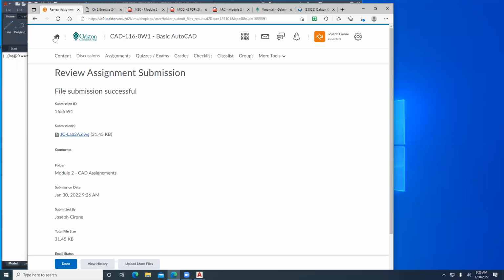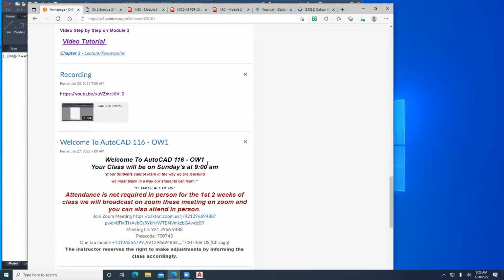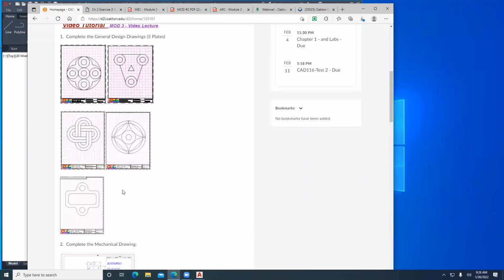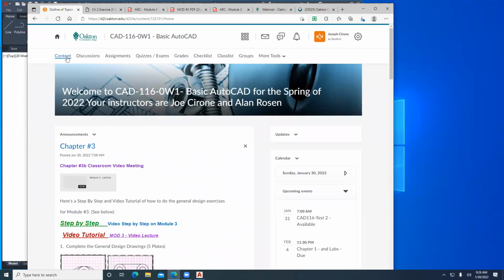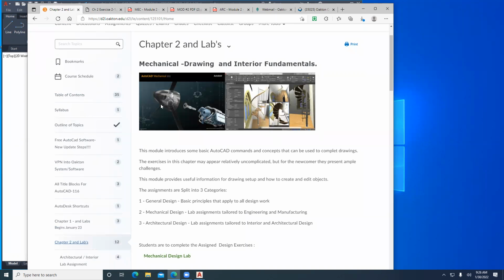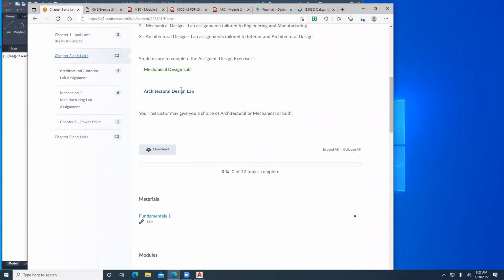That's part one. If we come back here to our main page here, part two is going to be creating these other shapes right here. And so if we look at some of the videos in module 2, you'll need to go to the content and then over to 2. And then basically, if we look through this, mechanical drawing, interior fundamentals, the assignment is split into 3 categories: general, mechanical, and architectural. And then you choose either one.